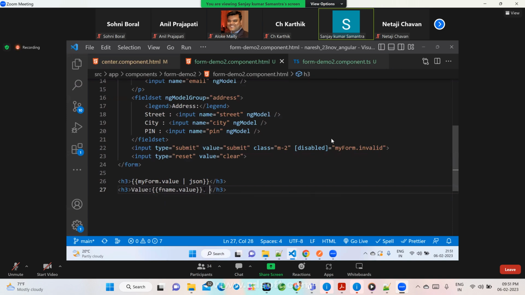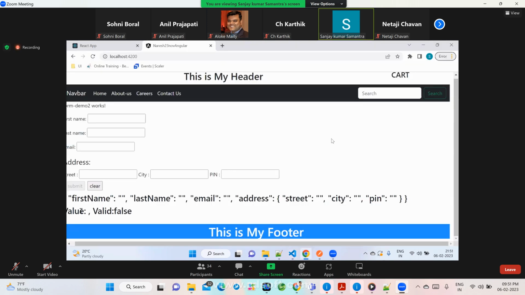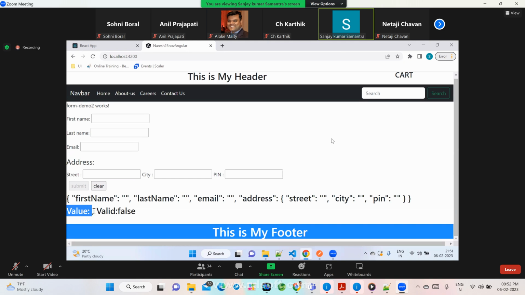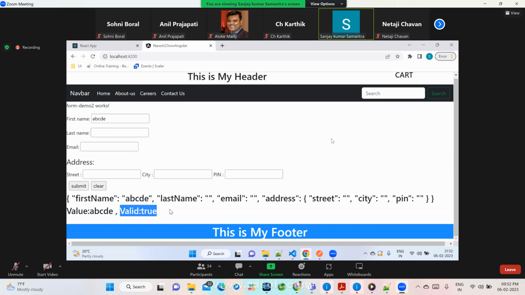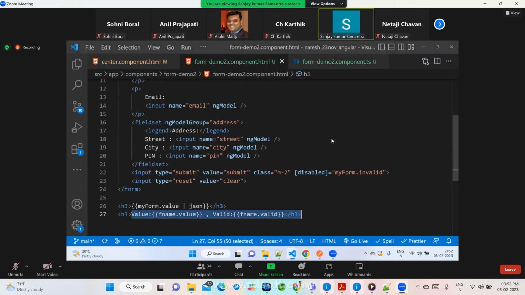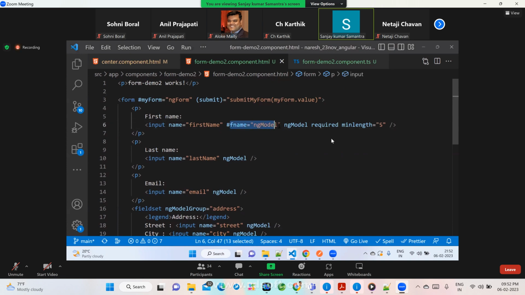Then, is it valid? fname.valid. So all this information we will be able to get directly. What is the value? Value is empty. Is it valid? No, it's not valid. So when I type A, B, C, D, E, value is ABCDE, valid is true. So we can access that input box directly just by adding this.